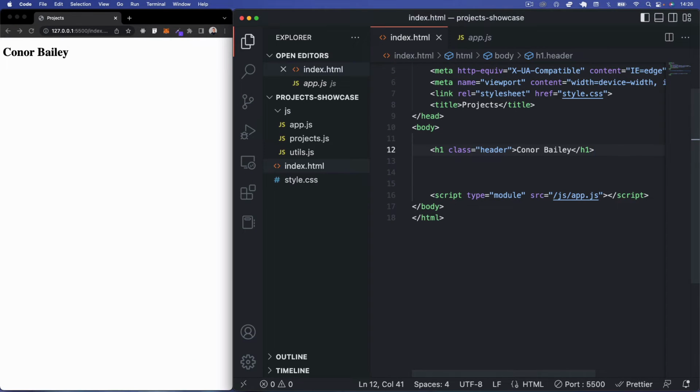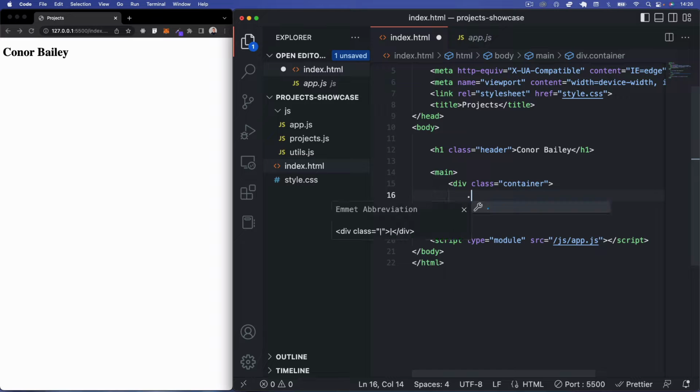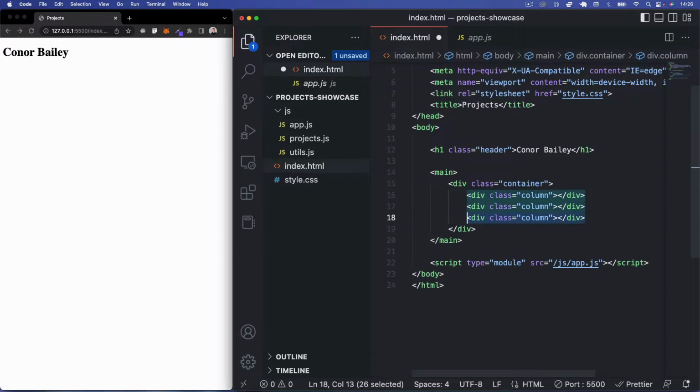Now coming underneath this, the next thing I want to do here is we're going to have a main element. So we say main, and then in here, we're going to have a div of a class of container, like so. And then we're going to have 3 columns here. So say column, div of a class of column, and I'm just going to copy that down twice.